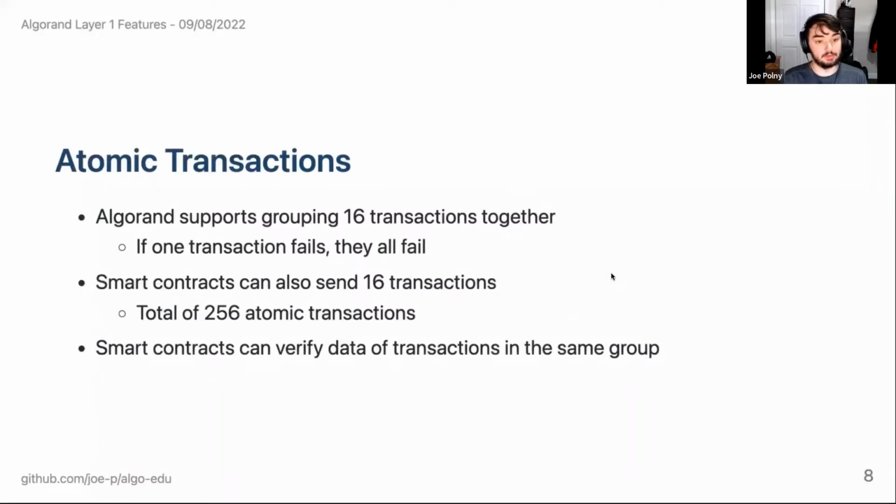And then finally, we have atomic transactions. This basically means you can group transactions together on Algorand, and those transactions can talk to each other and get information from each other in smart contracts. By default, you're limited to 16 transactions together, but using some smart contract inner transactions, which I'll talk about later, you can send up to a total of 256 atomic transactions.